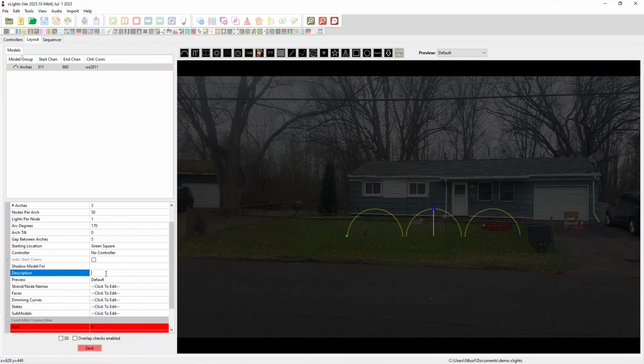You can set a description if you wanted to. So, like, what these arches are for. Like, I could say, these are the arches for the yard, if I wanted to. Yard. Yeah, these are the arches for the yard.